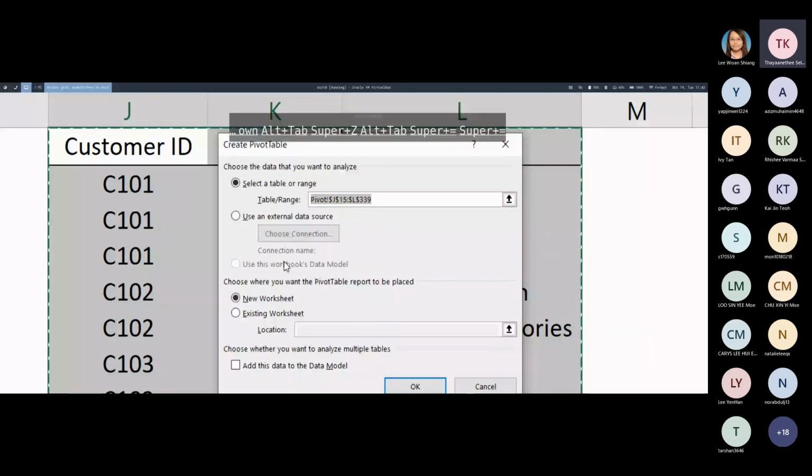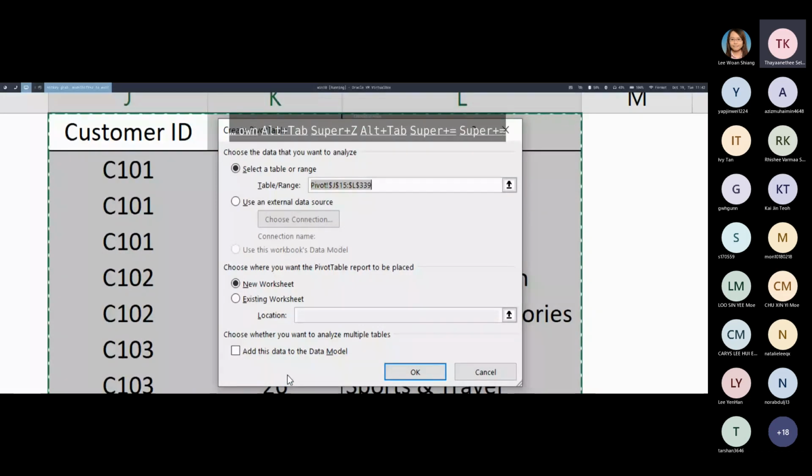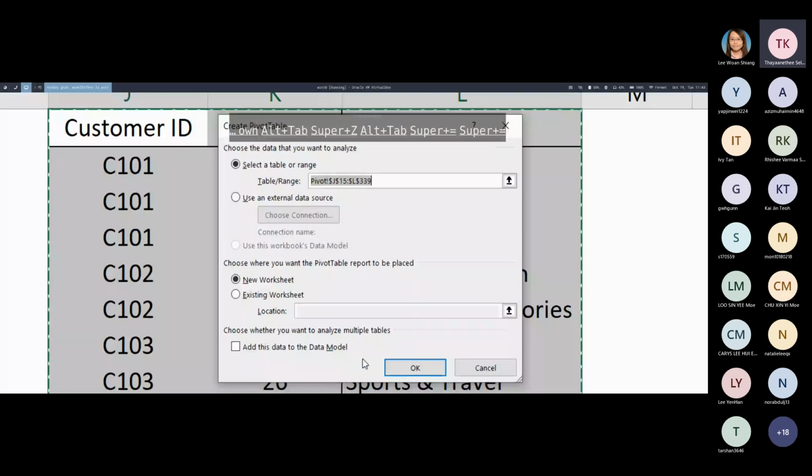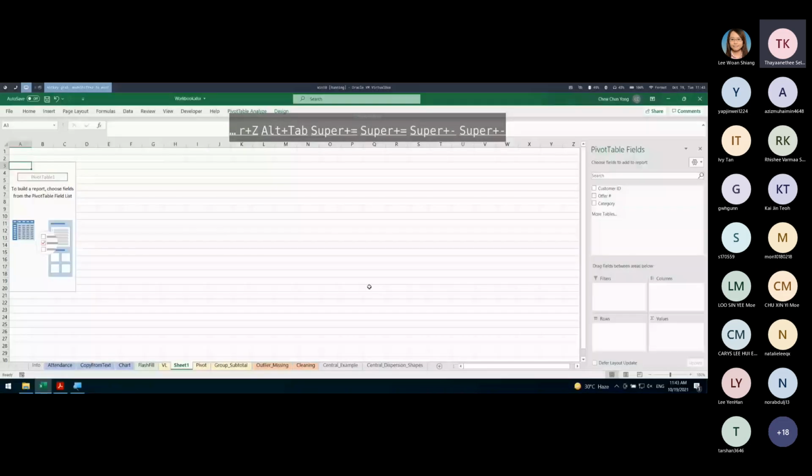Now, where do you want to place the pivot table, new worksheet or existing worksheet? Over here, choosing new worksheet is easier. Last one, add data to data model. You can leave this unticked because the data model is where you have different tables and want to do a power pivot and so on, like analyzing multiple tables. We won't cover this. So click OK. This is the range that you have. Click OK. Okay, let me zoom out and make it a bit smaller.